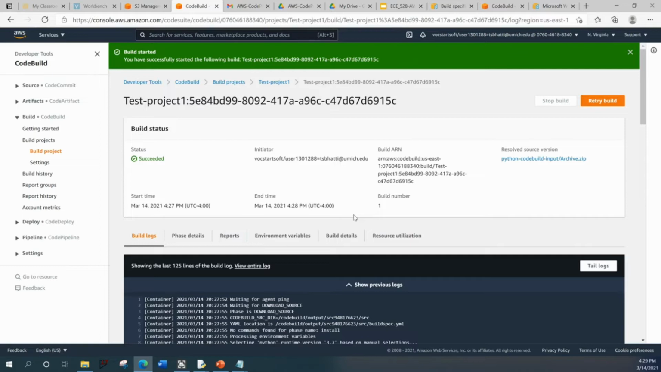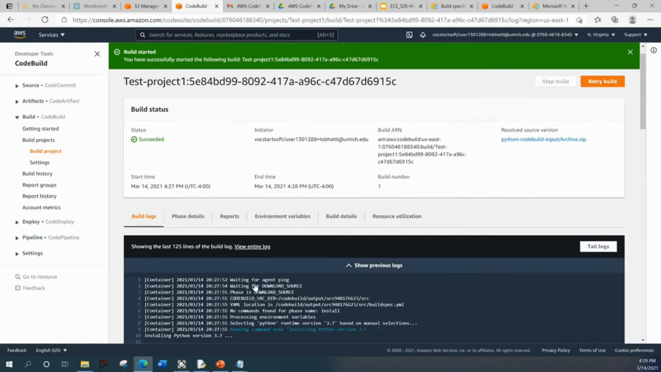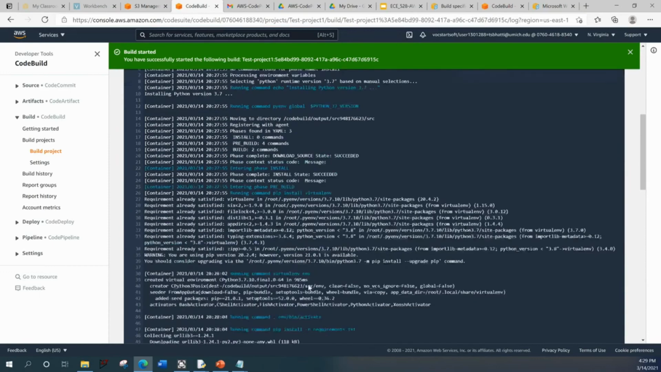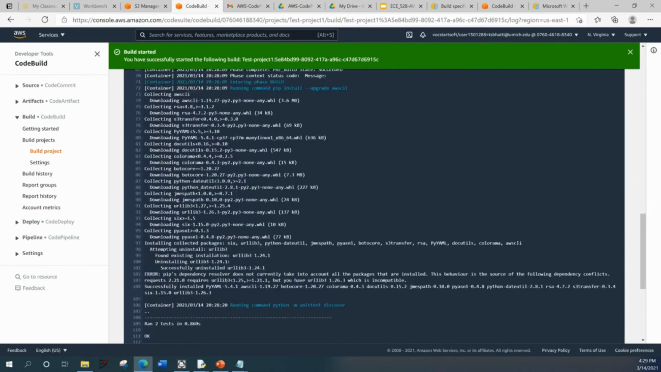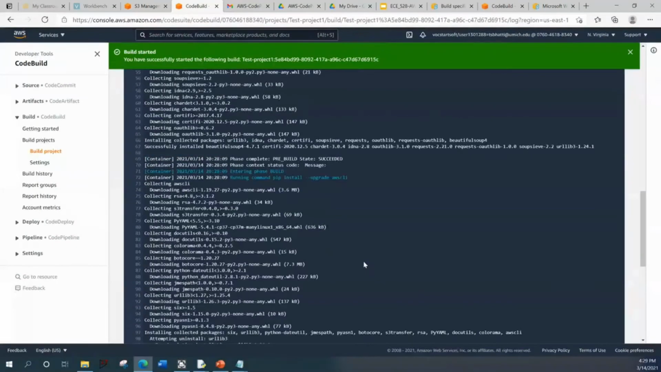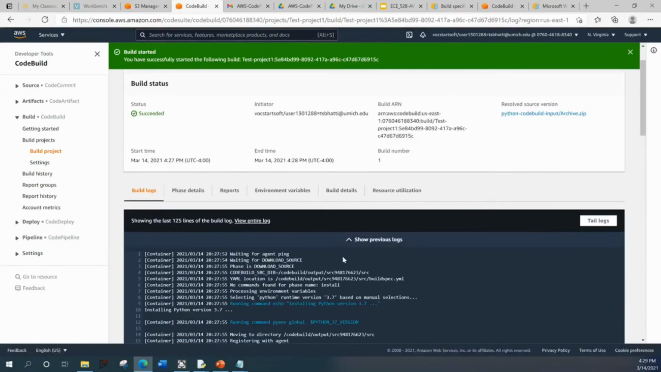When we put this code build into the pipeline, then whatever change we made in the code commit, this code build will automatically run the test cases and make sure that the changes we made are okay, and then the next part will be code deploy. So this is one part of the code pipeline.